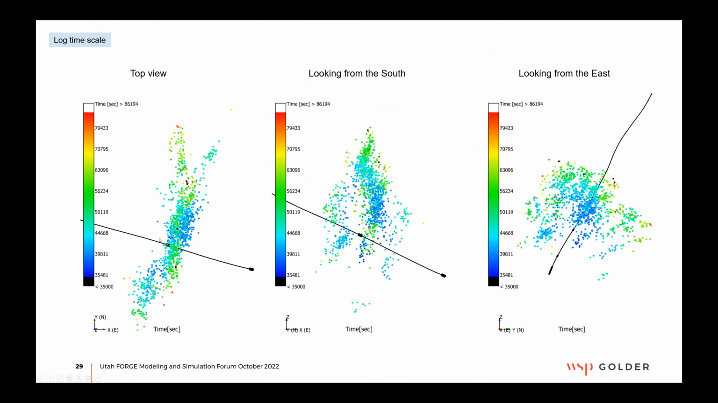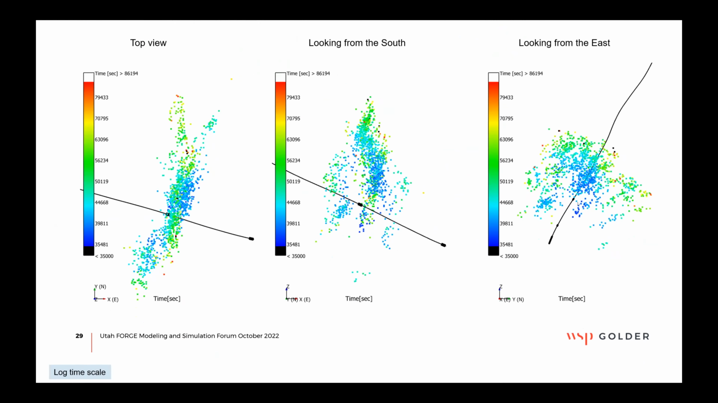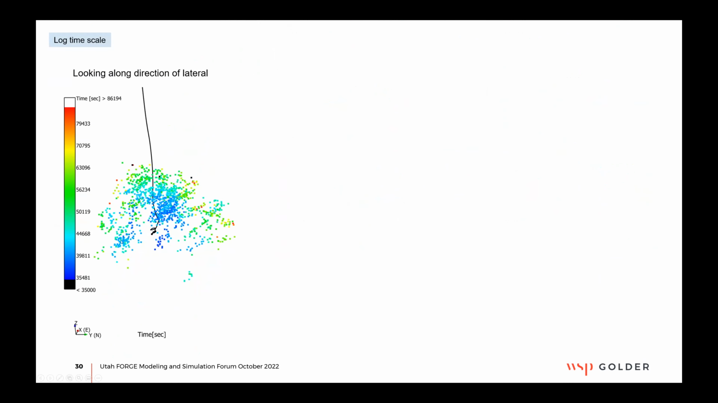Here the top view was actually very suggestive of some linear features, whereas looking from the south, not so much. Looking from the east, not so much. And then looking along the direction of the lateral, you can see from the time progression these points spreading out over time in a somewhat uniform way.